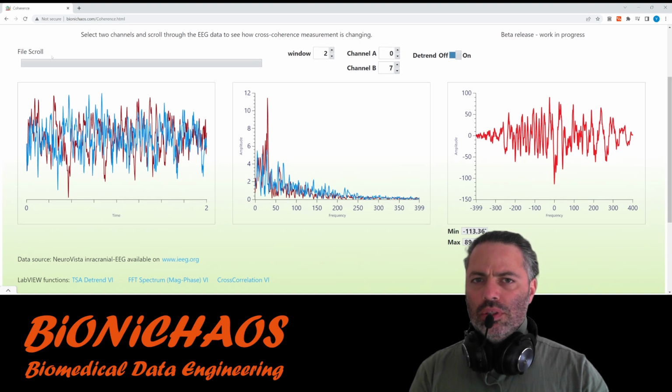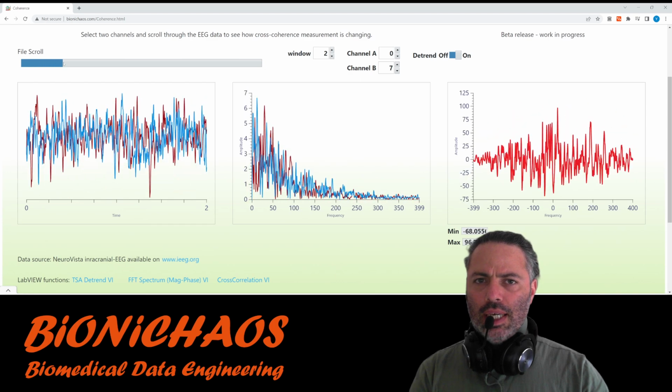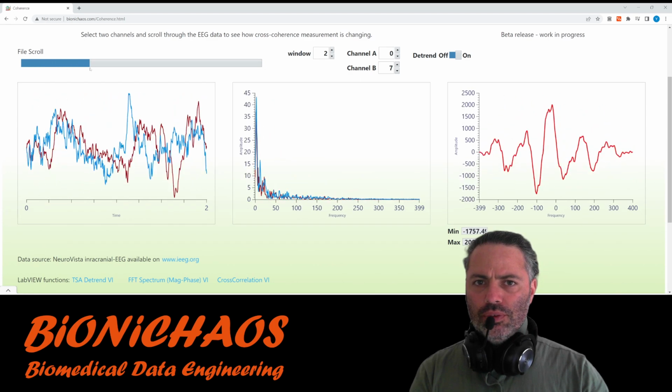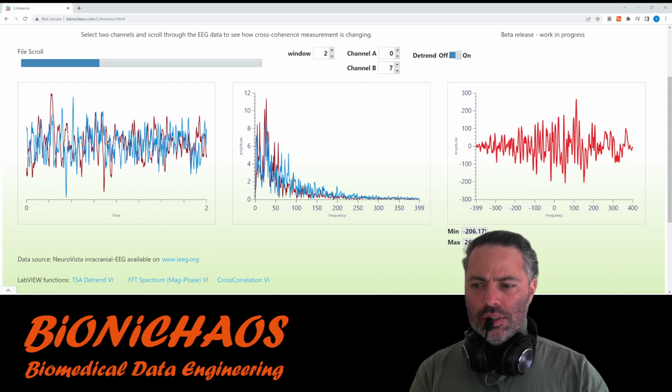This is what the tool looks like. Again, as per usual, you can scroll through data. This is intracranial data from EEG.org. You can select your channels.